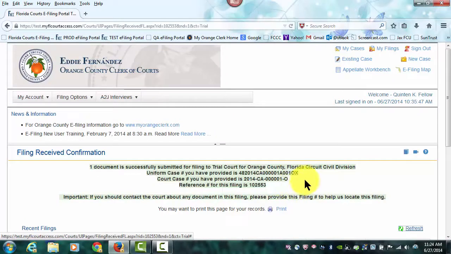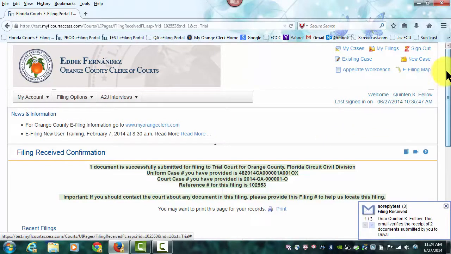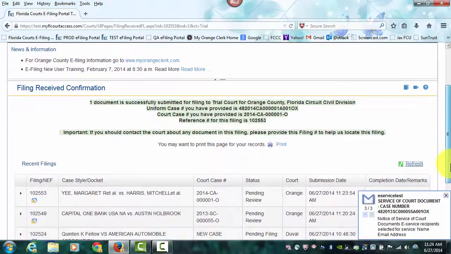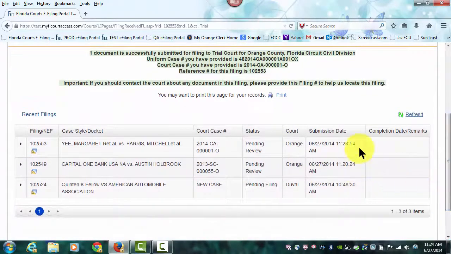So to file for the first time to a case, you go to your EFiling Map. Once you have filed to a case, you go to My Cases. And here is our service notification of the documents we just filed. Here is the case that we had filed to and went to the My Cases page to file our follow-up document.